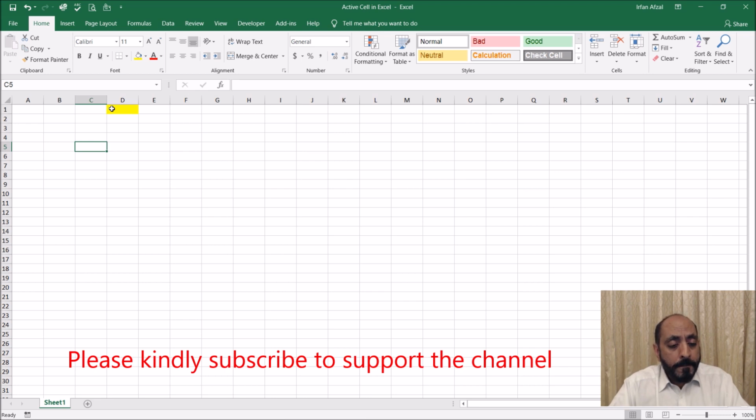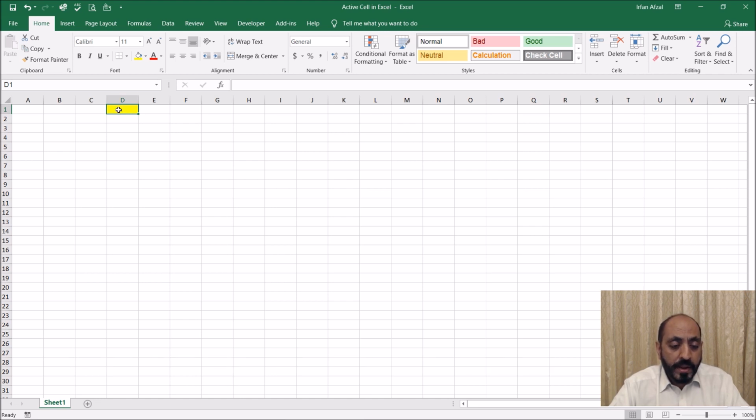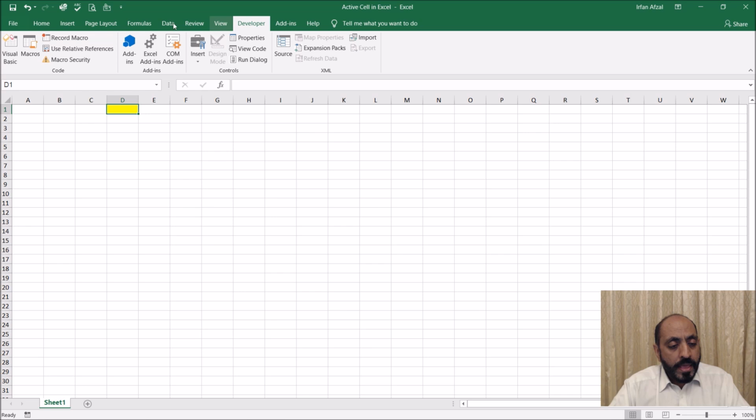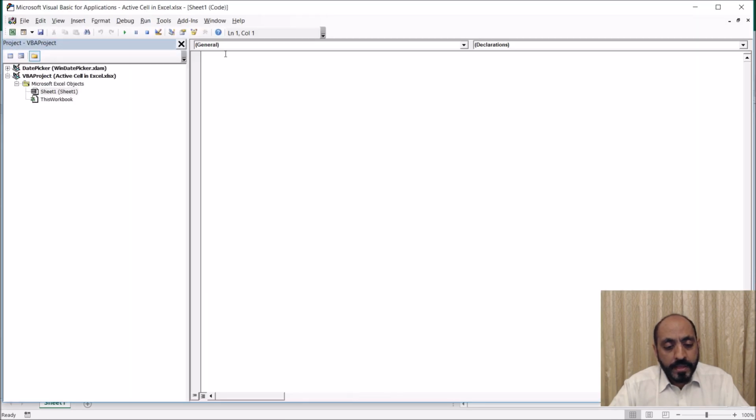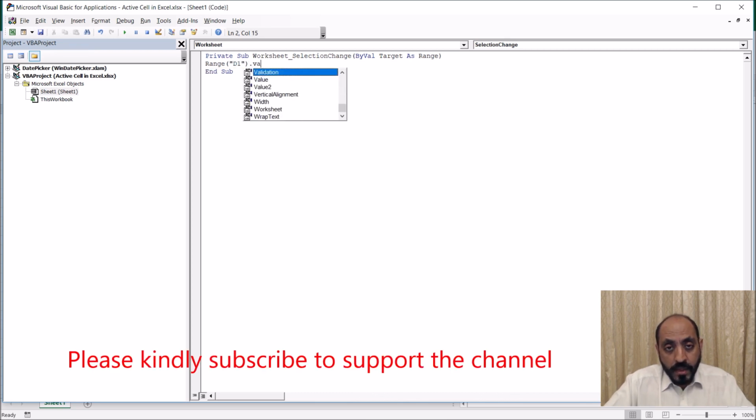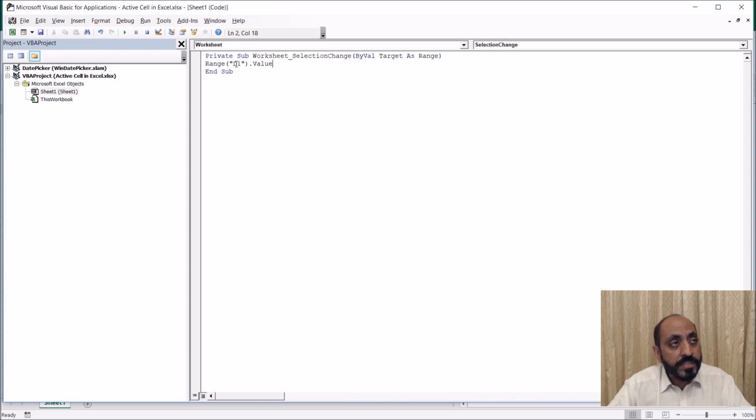Okay, so what we want is for the current cell address to automatically get updated in this cell, and we'll be using Visual Basic for that. So let's go into Developer and Visual Basic, double click, and I'm going to change that to Worksheet. This is where I'll start entering the code. Range D1 dot value. What this means is that the value of the D1 cell needs to be the active cell dot address. So the D1 cell value needs to be the active cell address.